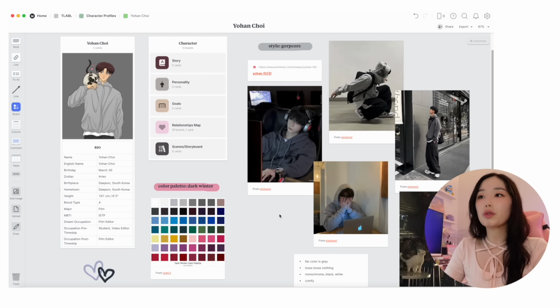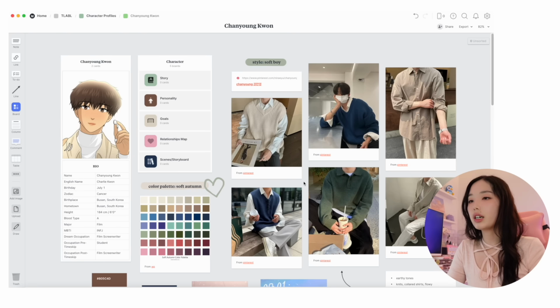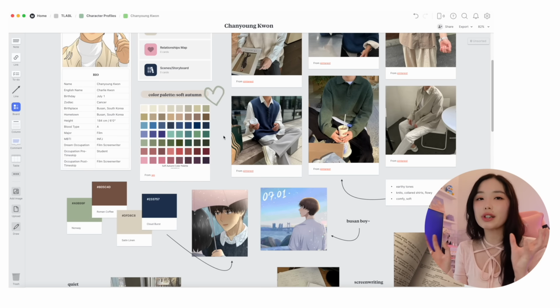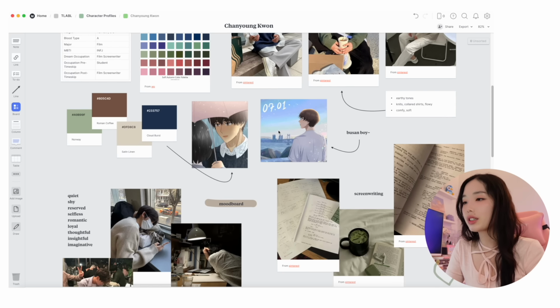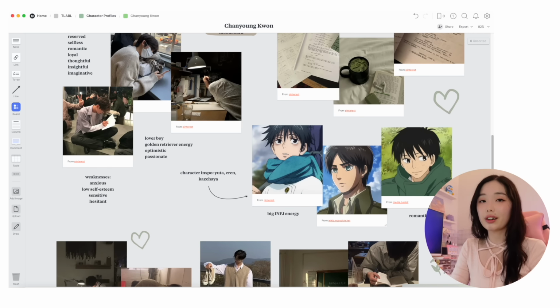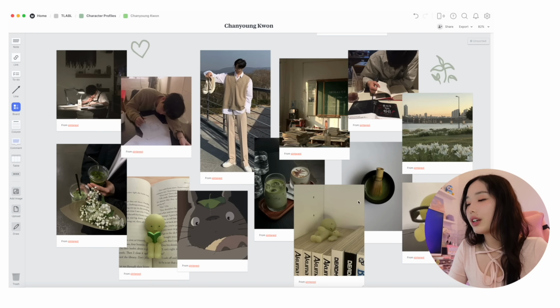And so I have boards for all of my characters just like this. Let's look at Chanyoung's board. We have his colors. He's a soft autumn, so he loves soft colors. I've got some pictures of Chanyoung here. Other keywords for his personality. I even have character inspiration. And then we have his mood board.